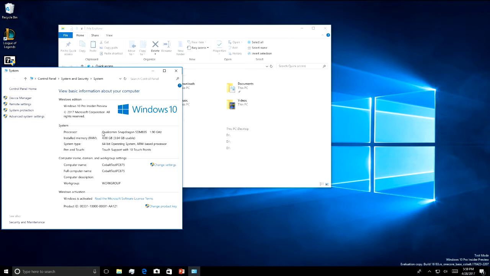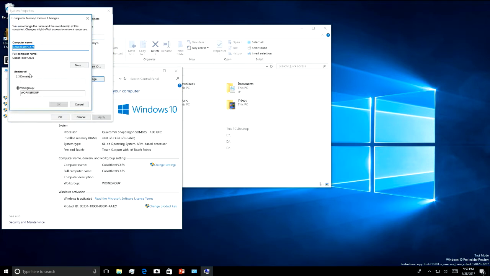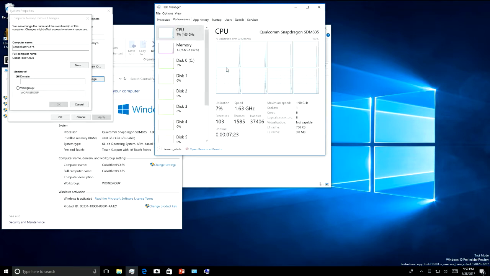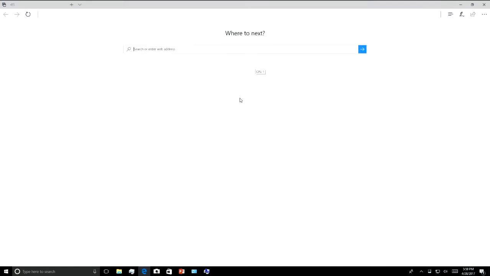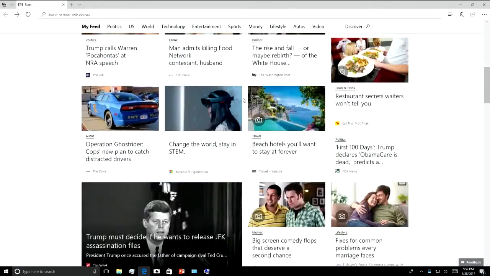Now, as this is the full Pro SKU, you can actually domain join this machine if you want to, right here. I haven't, of course, domain joined this machine because it's a test machine. Let's pull up Task Manager right now. And let's go to the Performance tab. And here you see all of the 8 cores of the Qualcomm Snapdragon processor, 4 big, 4 little. Let's launch Edge. You see that launch? It was smooth, fast, instantaneous, super smooth scrolling.